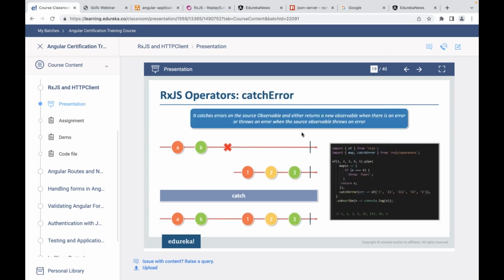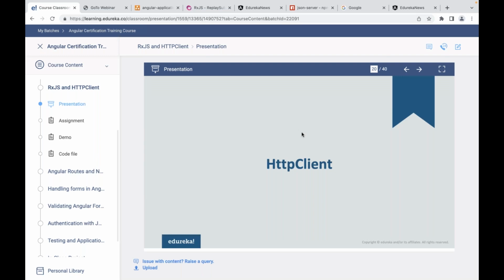Catch error is for catching errors. So if your code throws an error and you want to catch it and run some logic on it, you can use catch error. And yeah, so this is a setup of RxJS methods which we have.